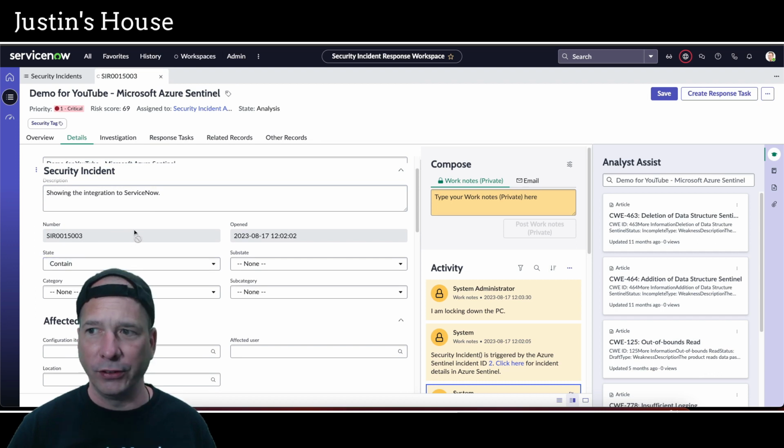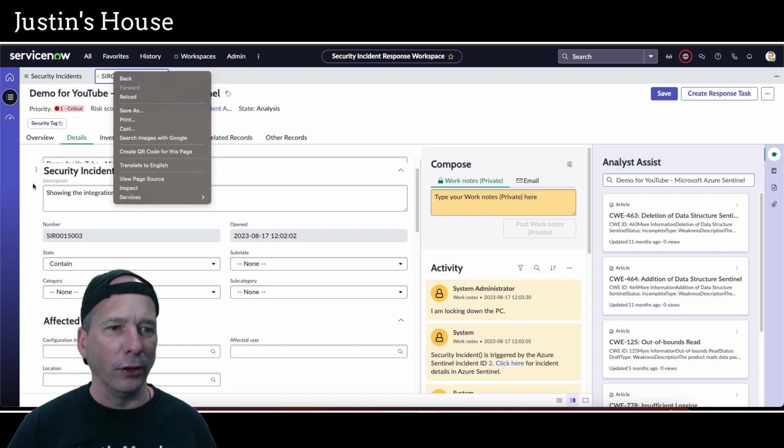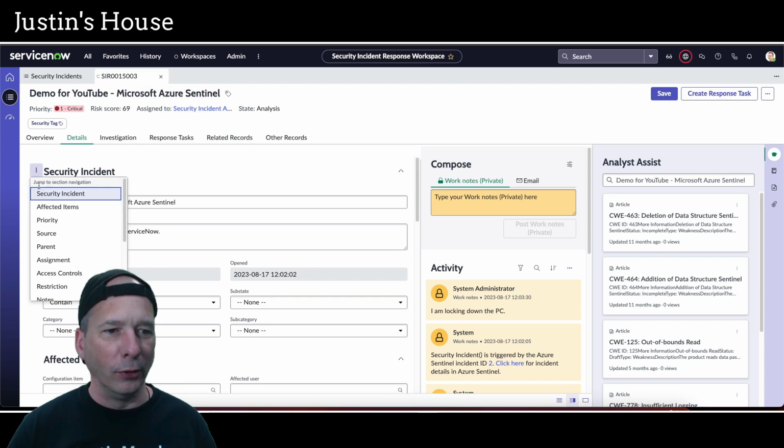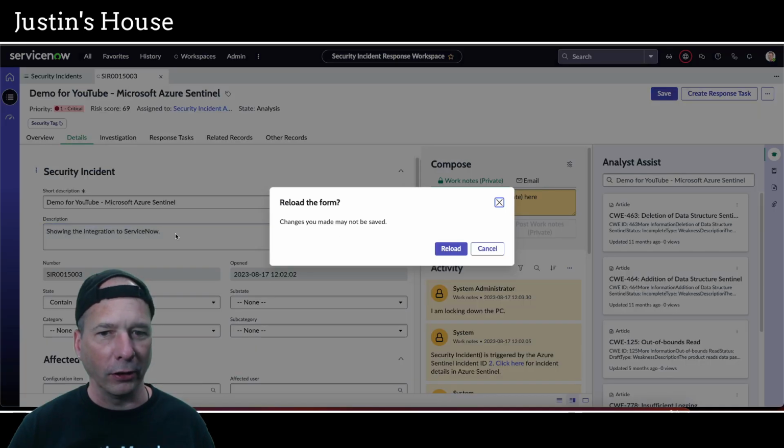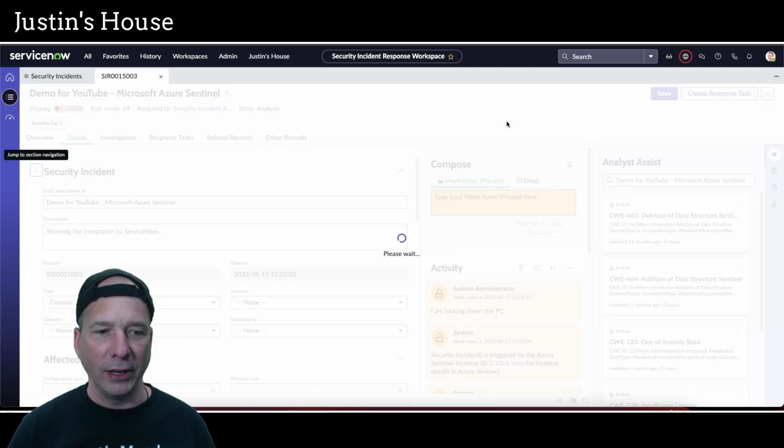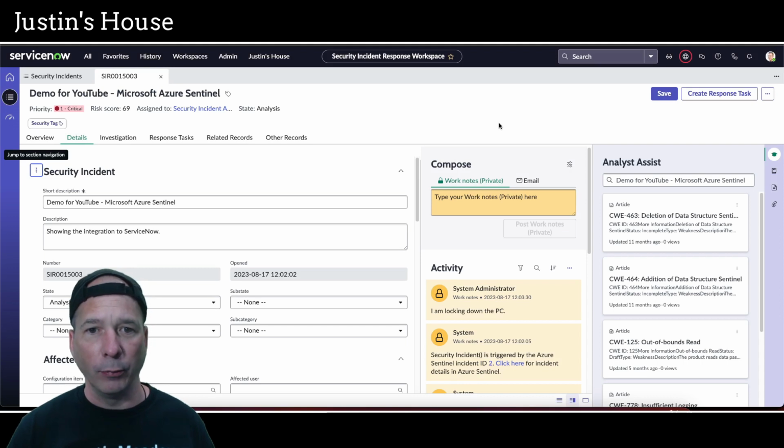Right now it's in a state of contain. I never did save that contain state, so let me just go ahead and see if I can reload this. This is always fun in these new workspaces, doing something, I think reload form right here, because I don't want to save that contained state, but I think the state might have got updated or is about to be updated.